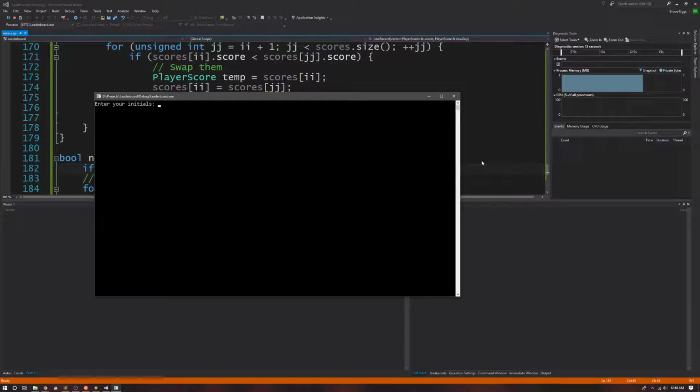Keep going. DDF 300. GHI 400. JKL 500. So far it's working. Keep going. MNO 600. PQR, something random, 444. Display the scores. PQR is in his right spot. That's good. I need to add 3 more.